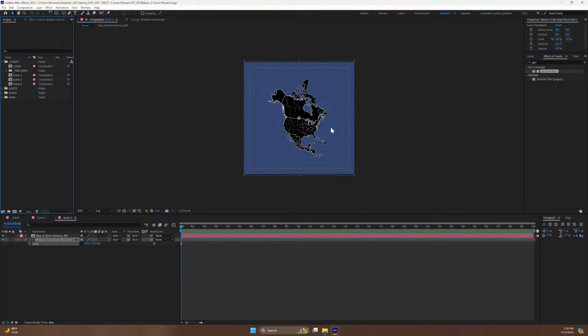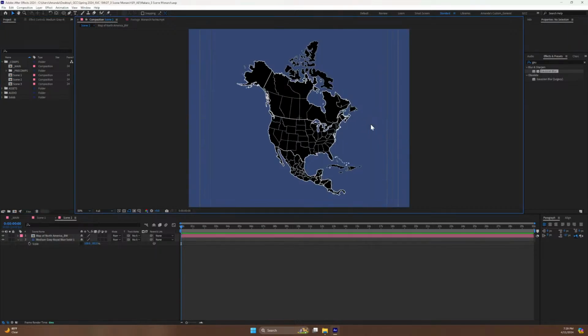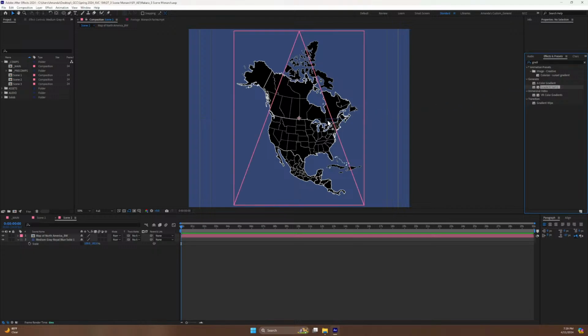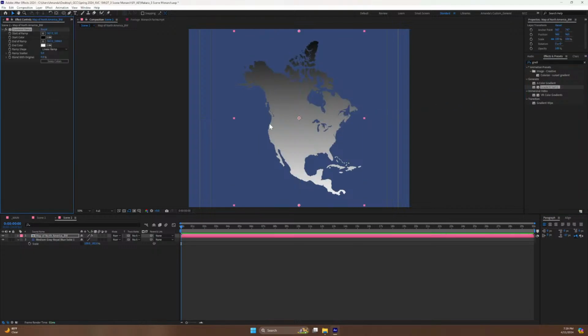You can always change the color of the map inside of Illustrator if you want to. The other thing you can do is add effects to the map inside of After Effects here. So if you want a gradient ramp like it was in the beginning, you'll go over to your effects and type gradient, and there's 4 color gradients. There's also just a gradient ramp, and I will drop that onto this, and it will get rid of all of those lines, but it allows you to add a gradient to it.